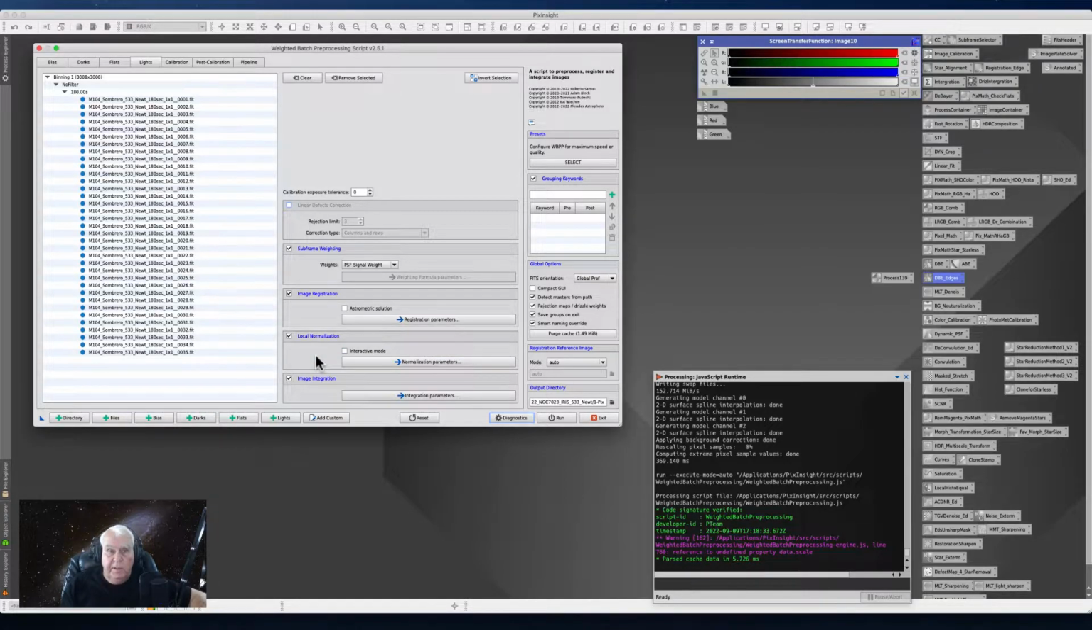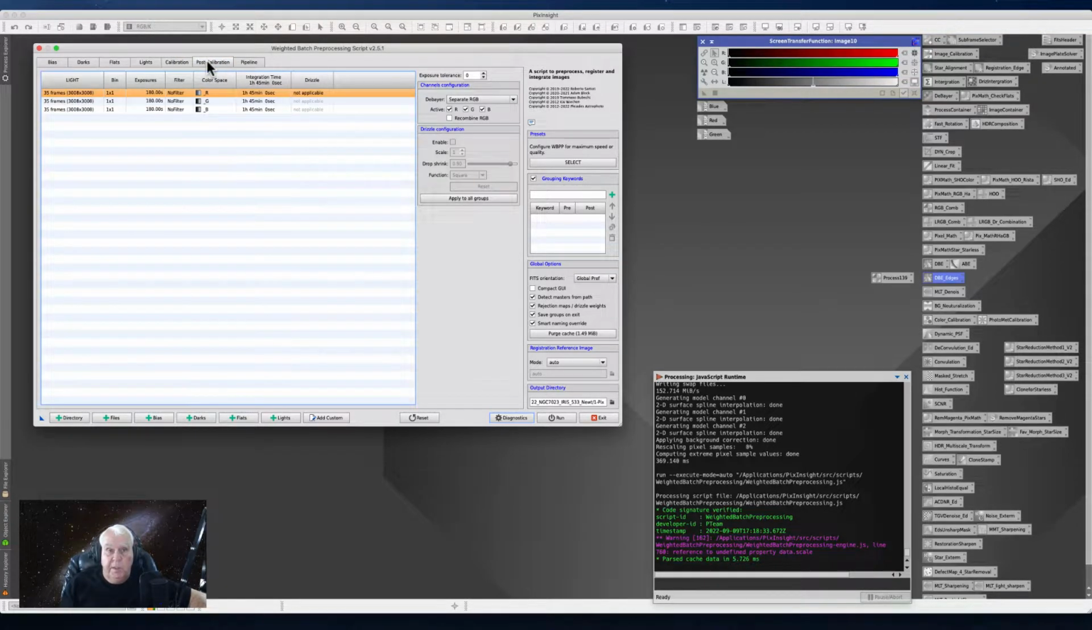Why I'm making this video is because of Drizzle integration. If I go over to post calibration and I select separate the RGB into R, G, and B, and don't select recombine, then Drizzle integration gets grayed out. If I have combined RGB, then I have the opportunity to drizzle my images, but I get an RGB image, not an R and a G and a B mono image, and that's what I want.